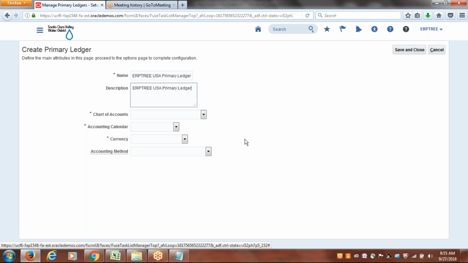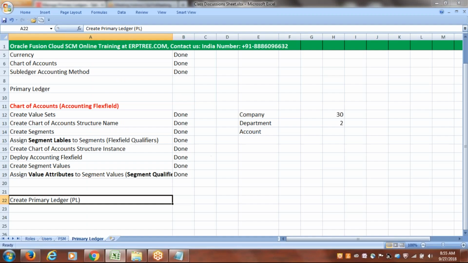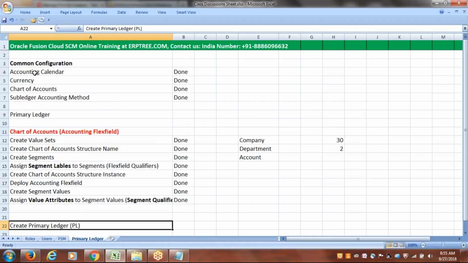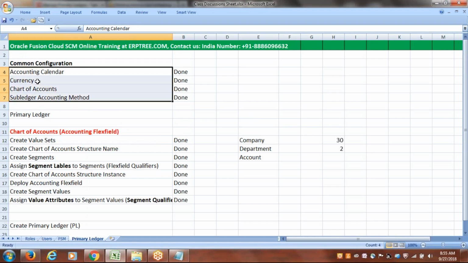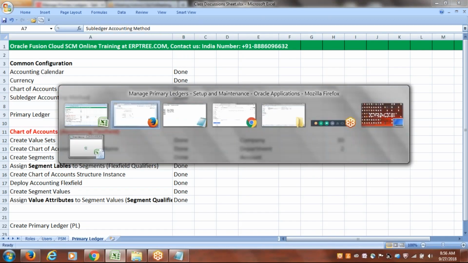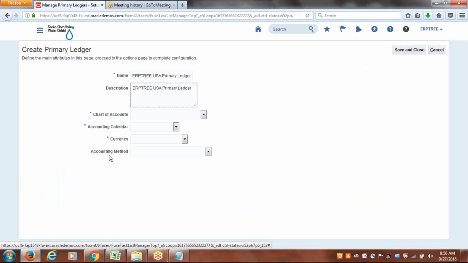Already we discussed that to create the primary ledger we need 4 components: accounting calendar, currency, chart of accounts, and sub-ledger accounting method. The same you can see here: chart of accounts, accounting calendar, currency, and accounting method. You can call it the accounting method or the sub-ledger accounting method. As part of primary ledger creation, we have to select these 4 components.